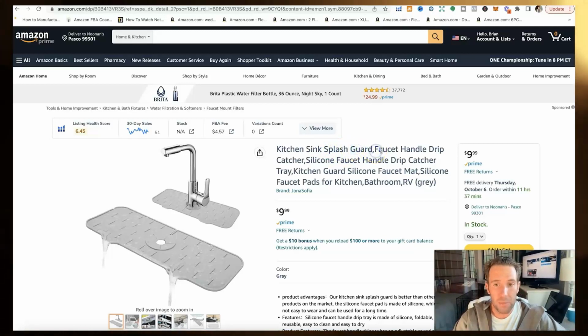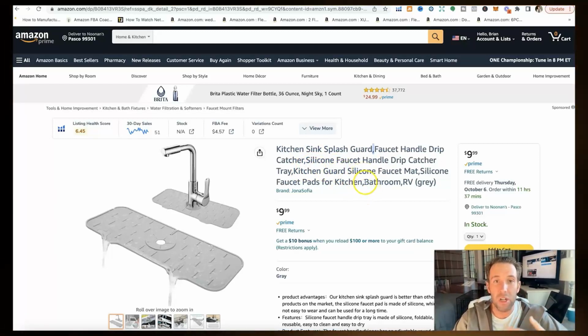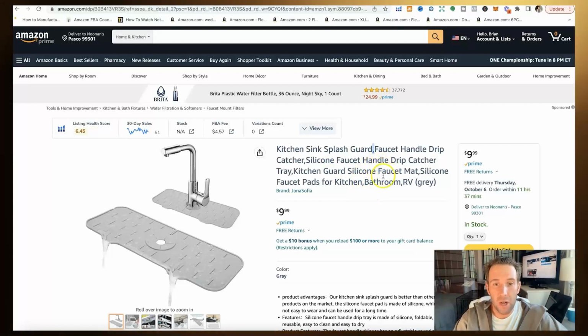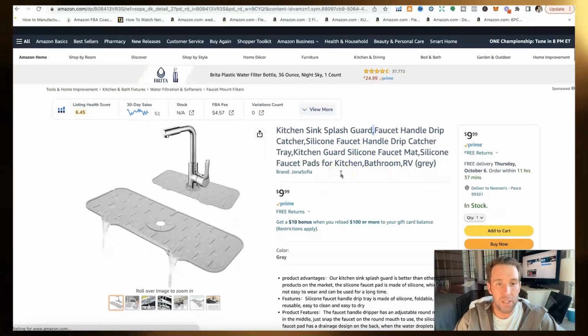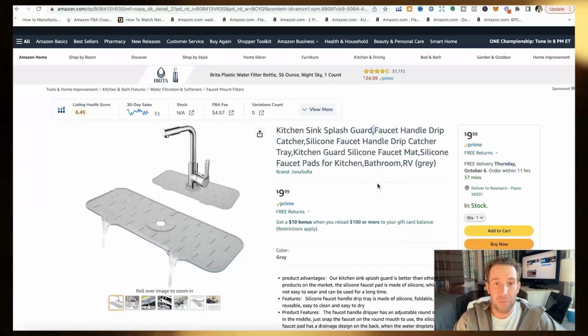Okay, this spacing is off. You can see they have comma, no space, comma, no space. So you definitely want to have a space there. Get the top 3 to 5 main keywords in your title, and then make it sound ultra convincing to get the customer to click on it, right? So it's silicone, it fits large faucets, it's waterproof, 100% silicone, some main selling features in there. So you'll have a finalized product title.